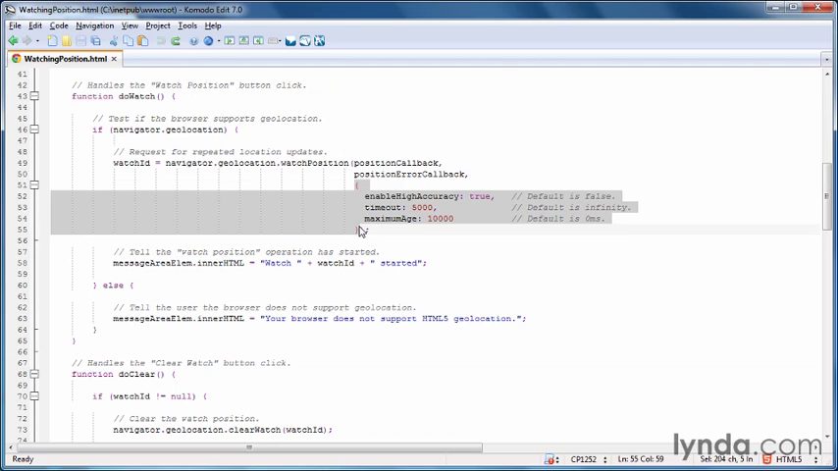So these parameters indicate a flag called enable high accuracy. By default, that's false. But if you set it to true, it gives a hint to the geolocation mechanism on your device that it should try as hard as possible to get accurate information. So it might use one mechanism such as GPS as opposed to another mechanism such as Wi-Fi access points.